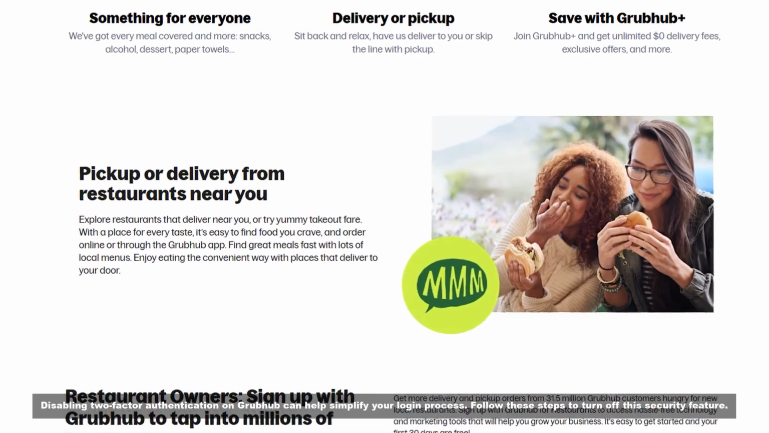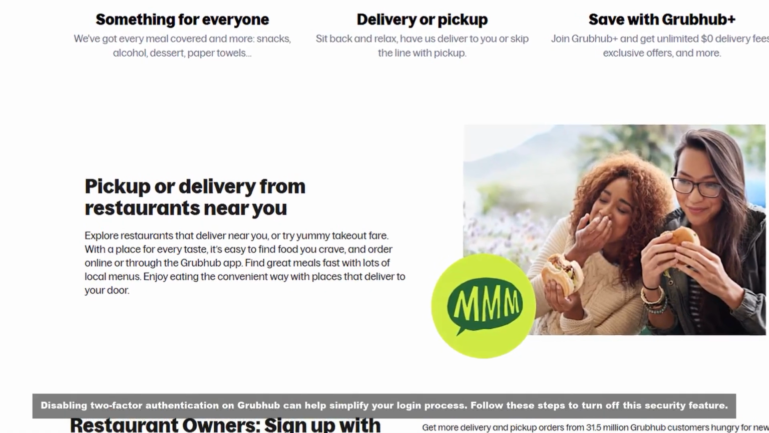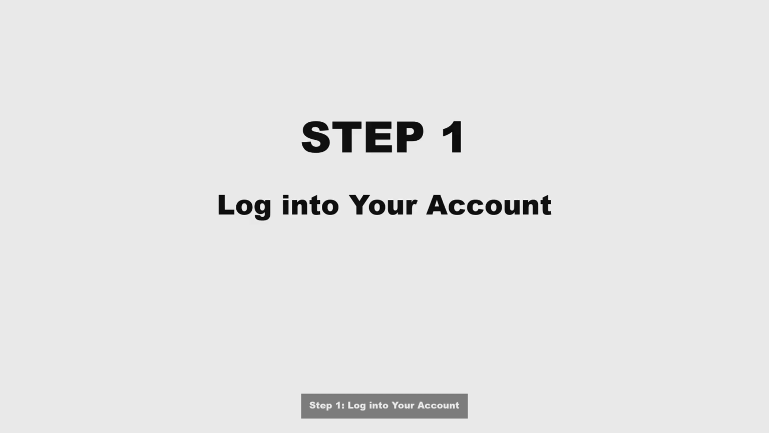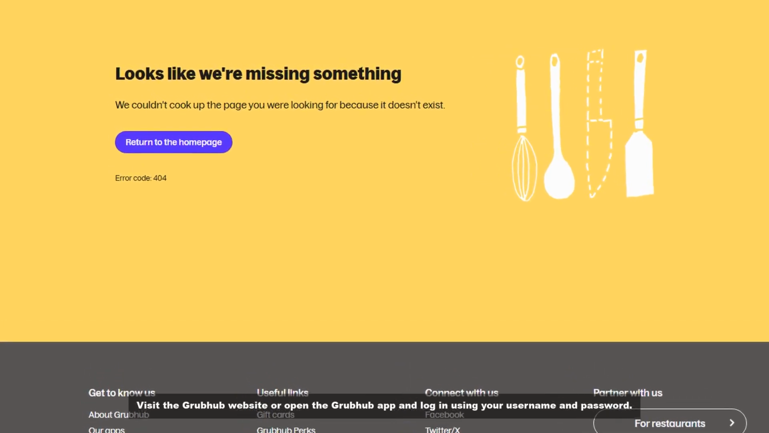Disabling two-factor authentication on Grubhub can help simplify your login process. Follow these steps to turn off this security feature. Step 1. Log into your account. Visit the Grubhub website or open the Grubhub app and log in using your username and password.